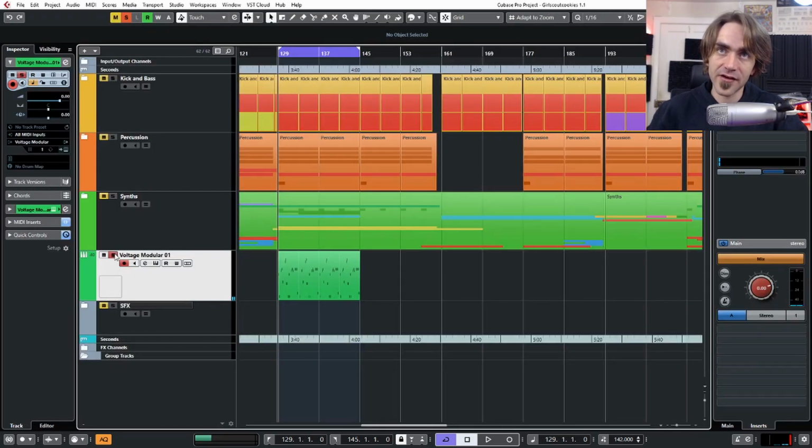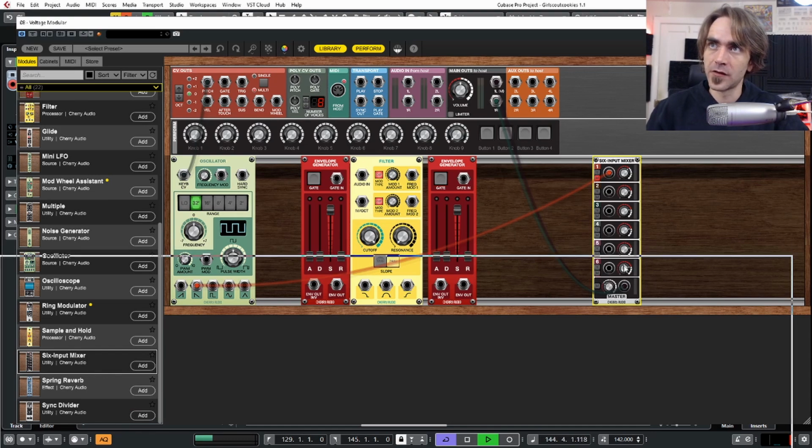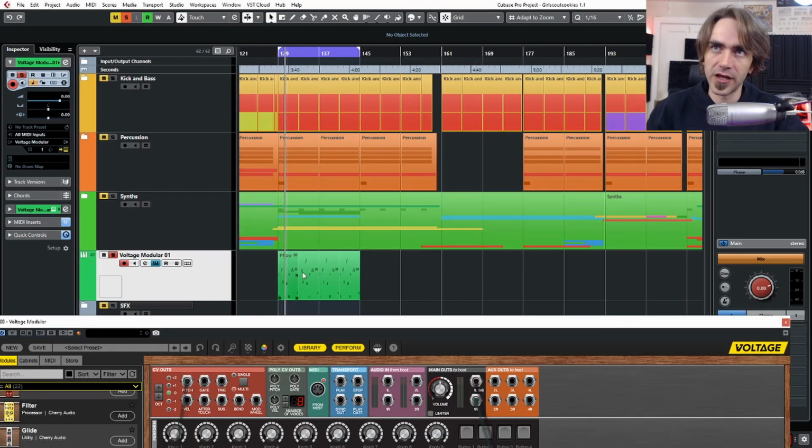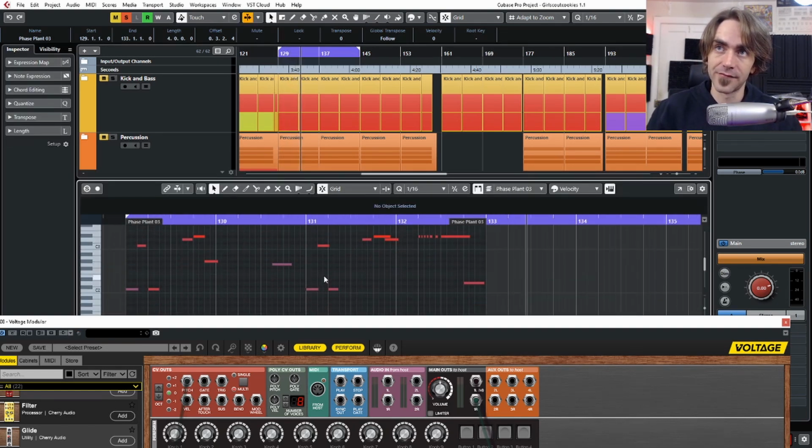So if we play the track, I'm just going to solo it, and then we jump back to our Voltage Modular. Okay, so let's just mute that for now. So you'll notice that it's receiving the note information from that MIDI channel in our DAW, but it's not receiving the gate information, i.e. when the note is triggered. So it's a kind of endless loop of audio, and it's not triggering the notes on and off in the rhythm that I've written in this MIDI pattern.